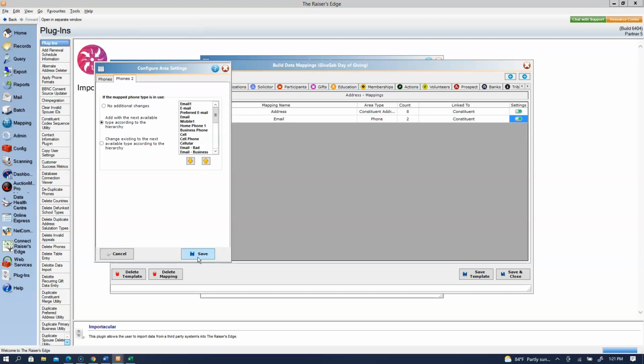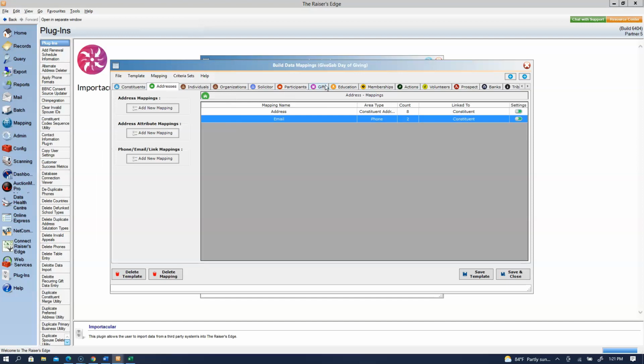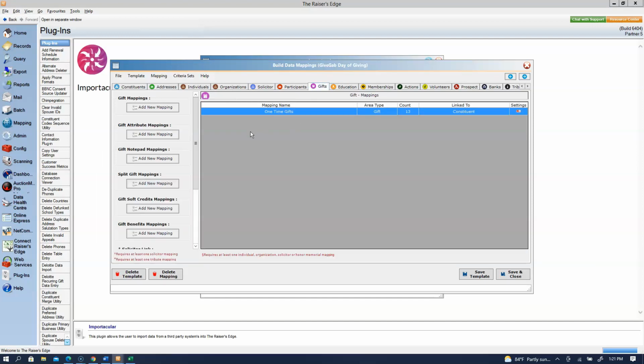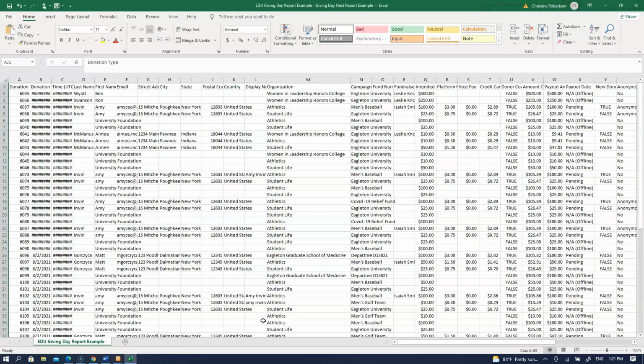So I'm going to go ahead and save that, and then I want to take a quick look at the gifts. Right now I've just mapped to the one-time gifts. Another piece I do want to mention about the gifts is that in the sample file, we have a lot of different pieces that I recognize you may not want to put into Razor's Edge. So for example, some of these gifts are offline. And if your offline gifts are already in Razor's Edge, you don't want to import those.